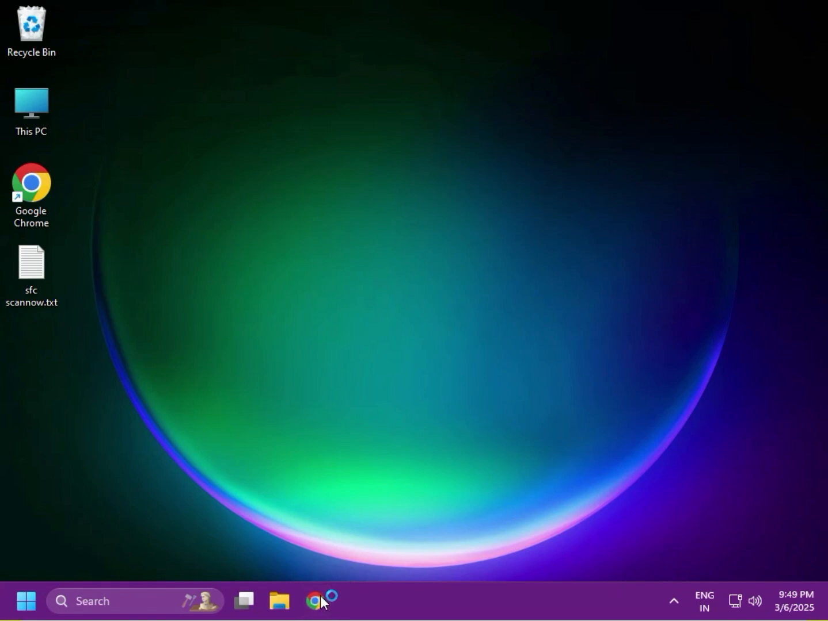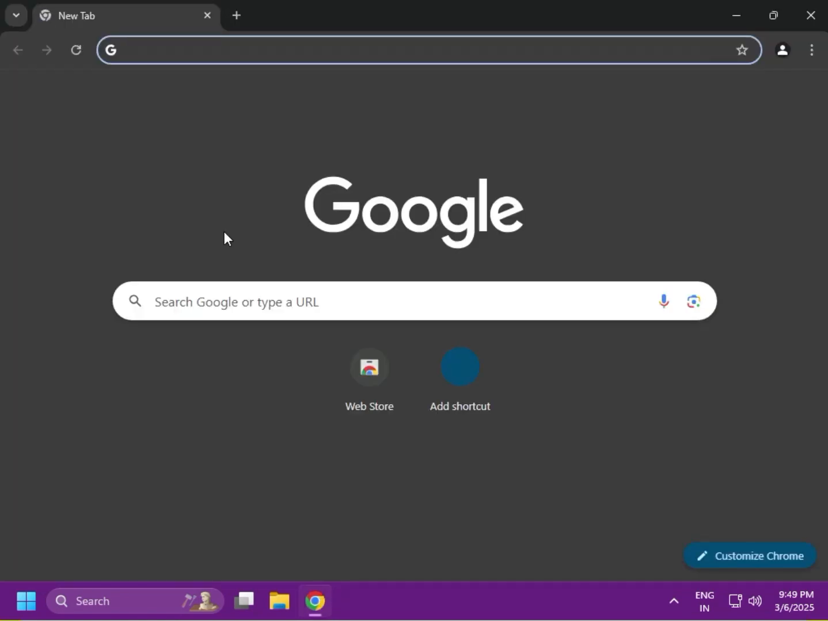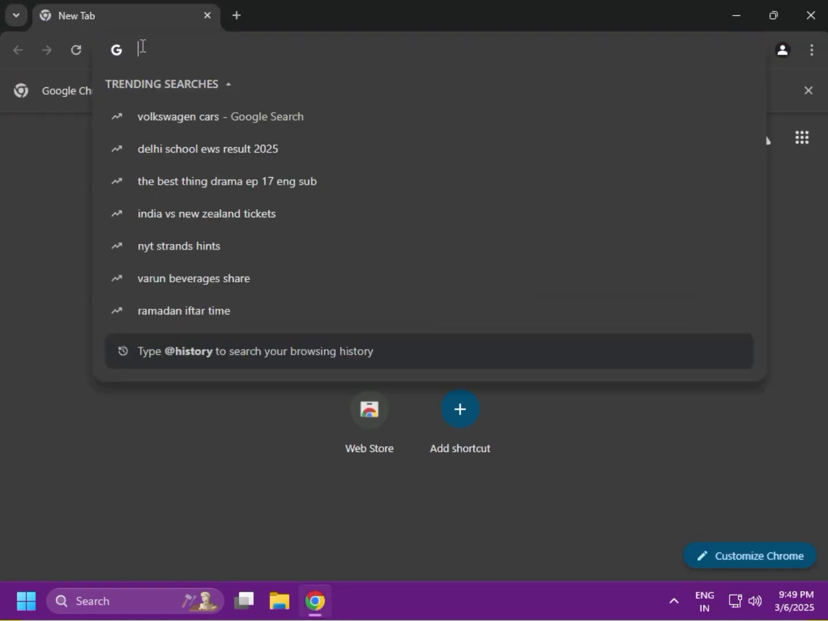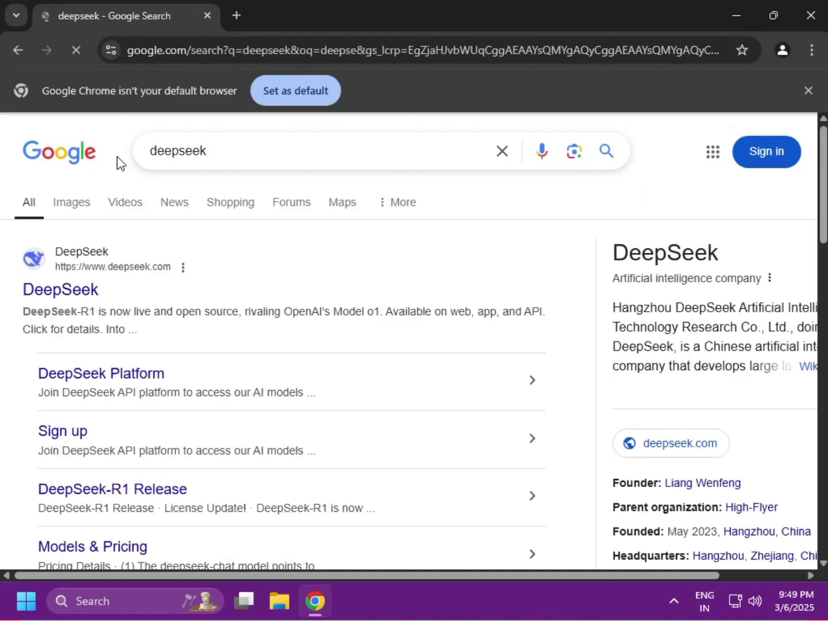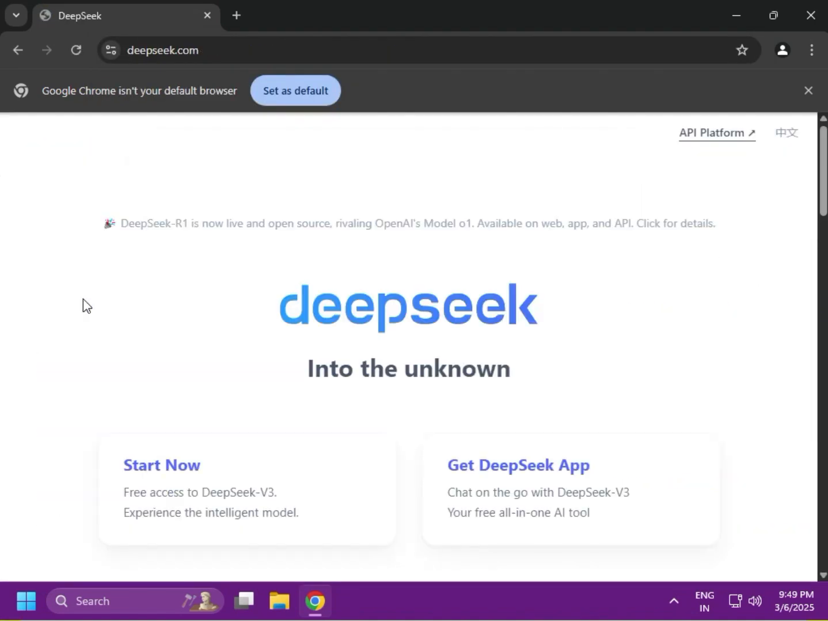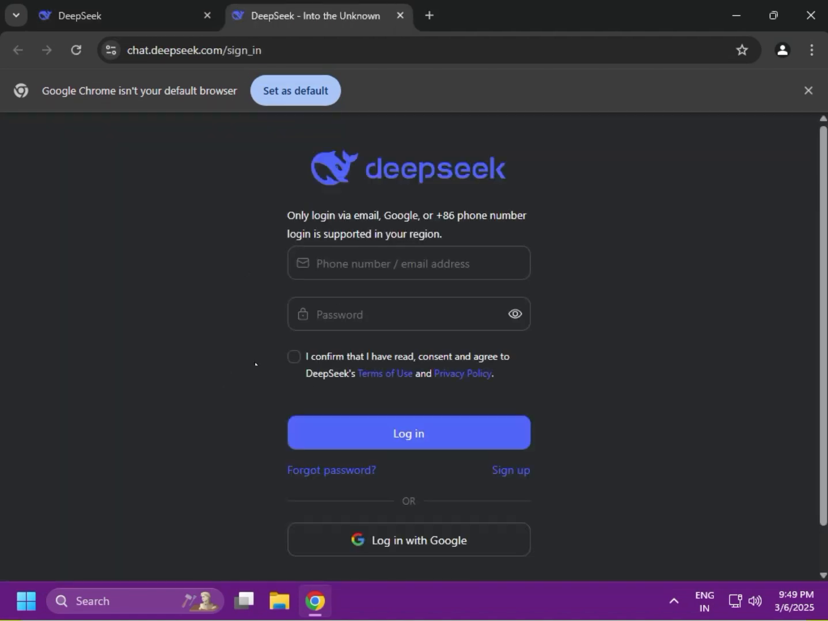Then again open the browser, and you can see DeepSeek open. Then click this URL. After that you can see it starts working, and this is required for the sign in.